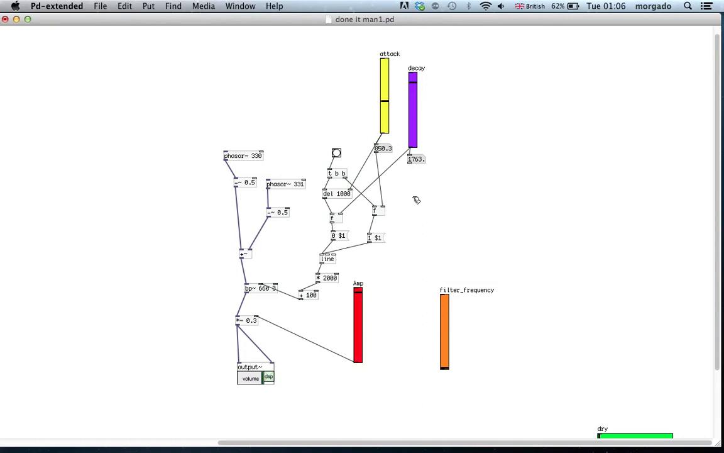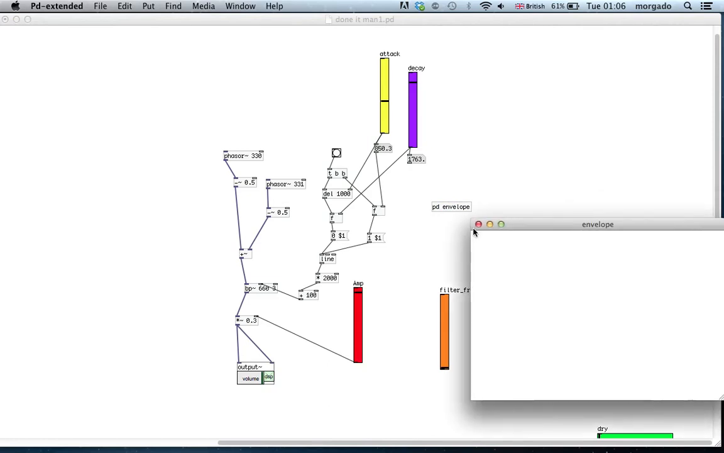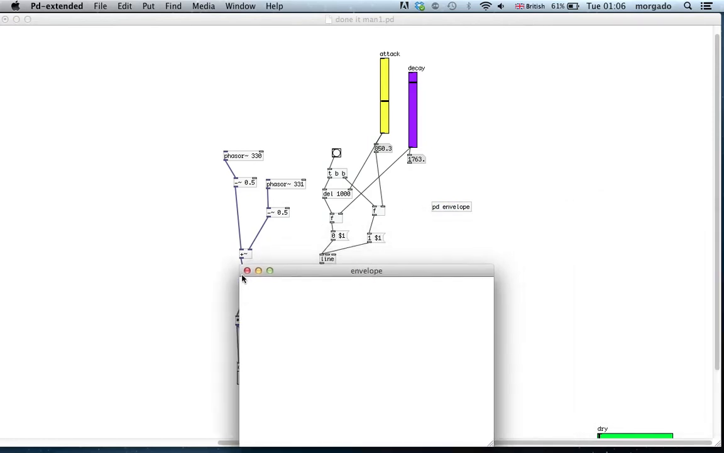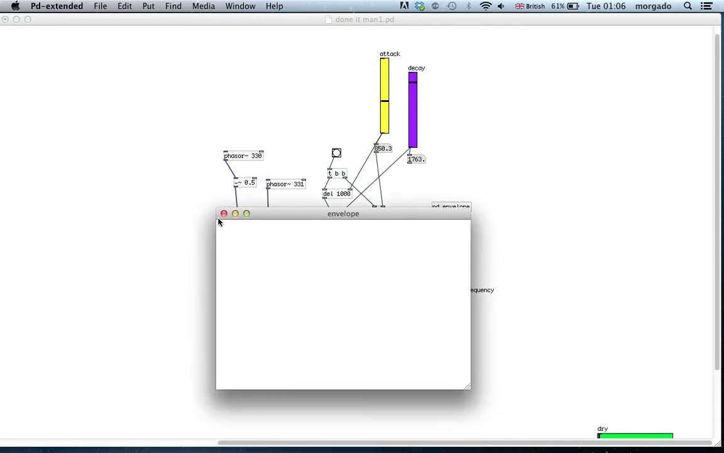So, it's a bit chaotic at the moment. So what we do now is make a subpatch, pd envelope. Should open up. Here we go. This is our subpatch.